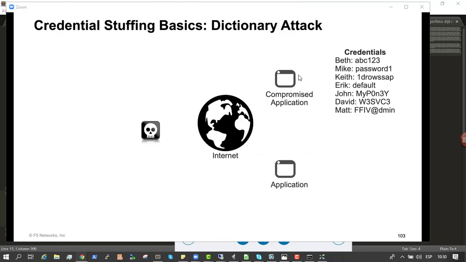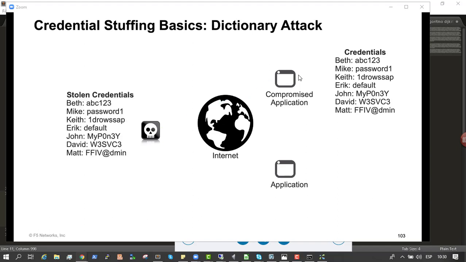So an attacker goes in, compromises the web application, and then retrieves the stolen credentials. That same attacker will then use those credentials to compromise a different web application by trying to log into it using these different username and password combinations until one works.